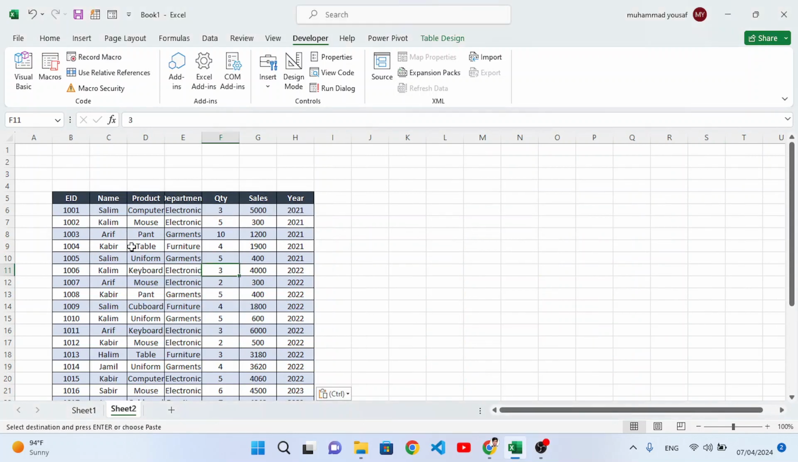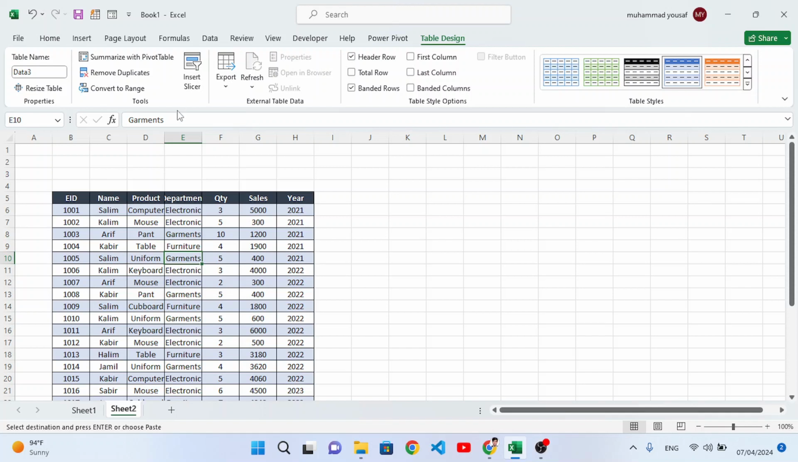So this is our data. In this sheet we have this data. First of all, we will convert this data to a table. So press Ctrl T. After pressing Ctrl T, it will convert it to the table. It is already converted to the table. Table design. So it has been converted to the table.